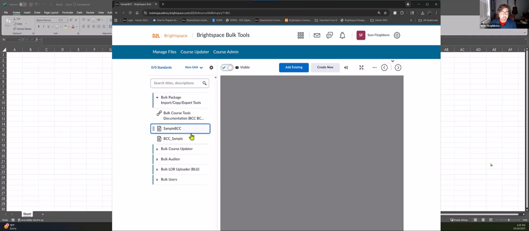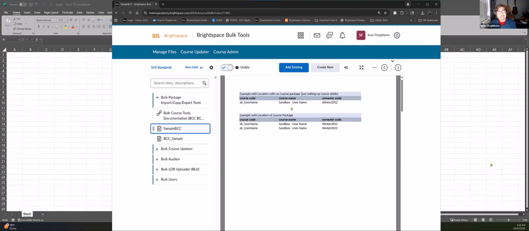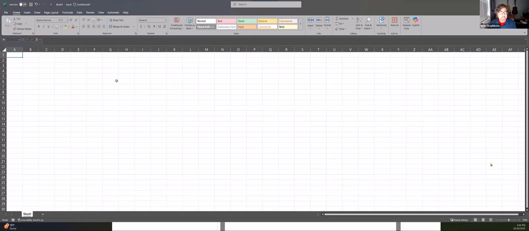I've also got a sample BCC file that I could download. I always find it's easier to download it to look at it, and that will tell me all the different things that I need. We're going to use this course not only as the means to get information if we forget how to do something, but this is also where we'll actually do the upload. We'll come back to here in just a minute. But for now, I'm going to start with my CSV file.